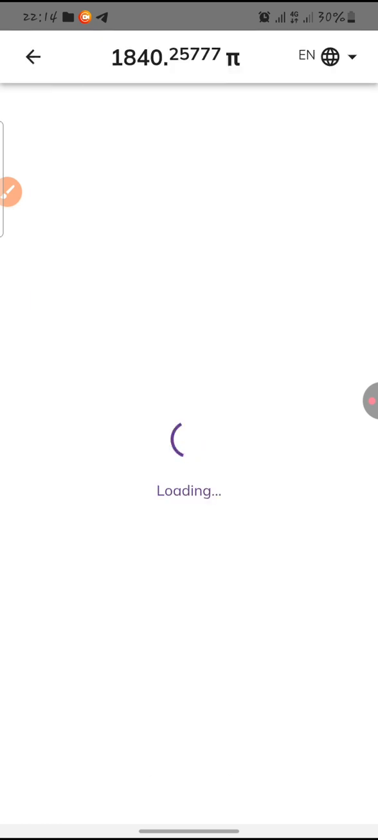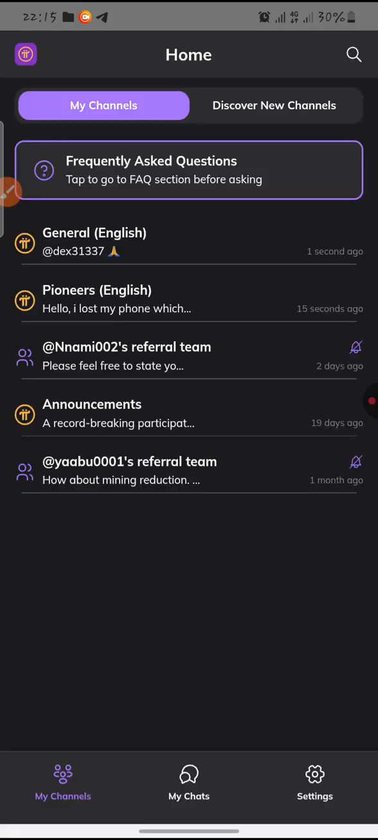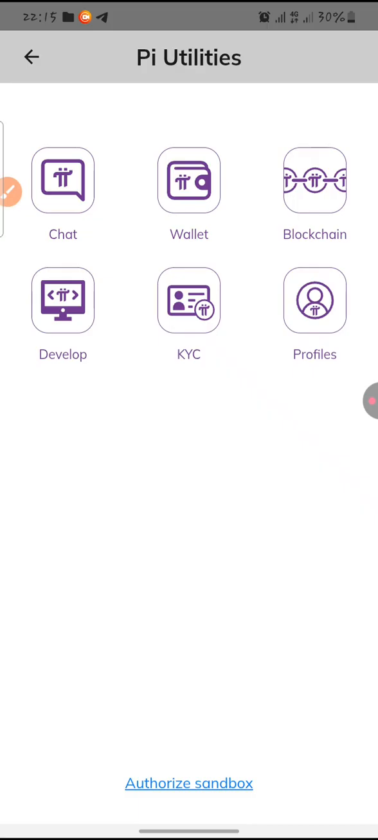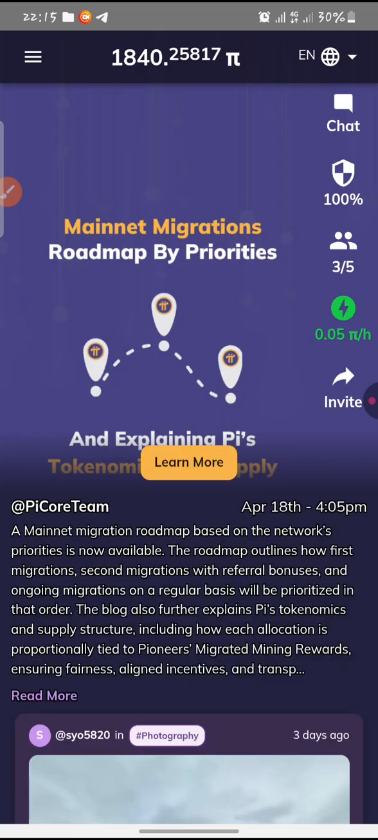So click on chat, have a little chat. If you really want to boost your mining rate, always do this frequently, daily. Once you click, just try to make a point. Click on your wallet, click on your blockchain if possible. Go to KYC, even though you have done your KYC, or go to your profile, view your profile, and then come back. Let's continue again.